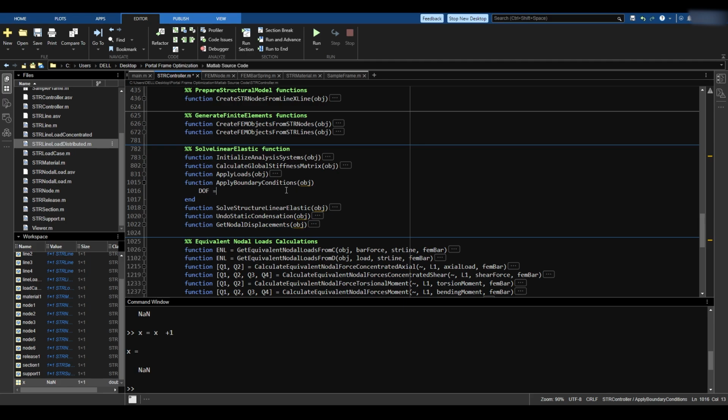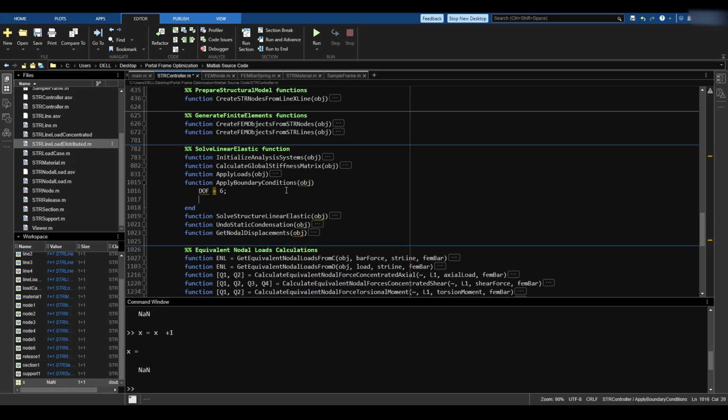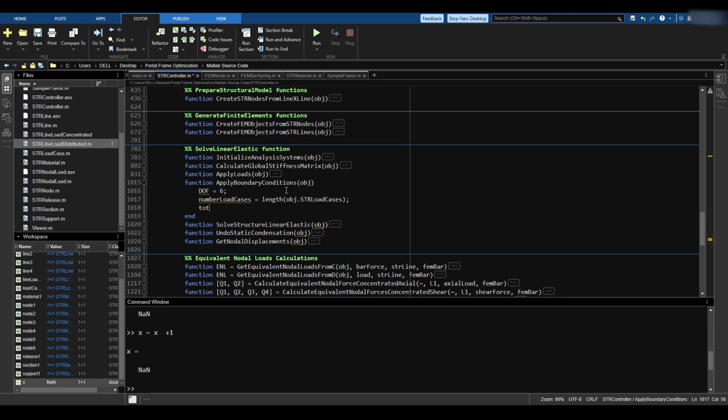Here, I'm going to first of all declare DOF equals 6. And now I'm also going to declare the number of load cases. That's going to equal the object, which is the controller, .str load cases. I think it's called like that. Now, I cannot say .count, we're not in C#, so I can call length. And now I also need the total nodes. So total nodes in this case equals the length of object.fem nodes. Remember, fem nodes are the real ones that carry the degrees of freedom.